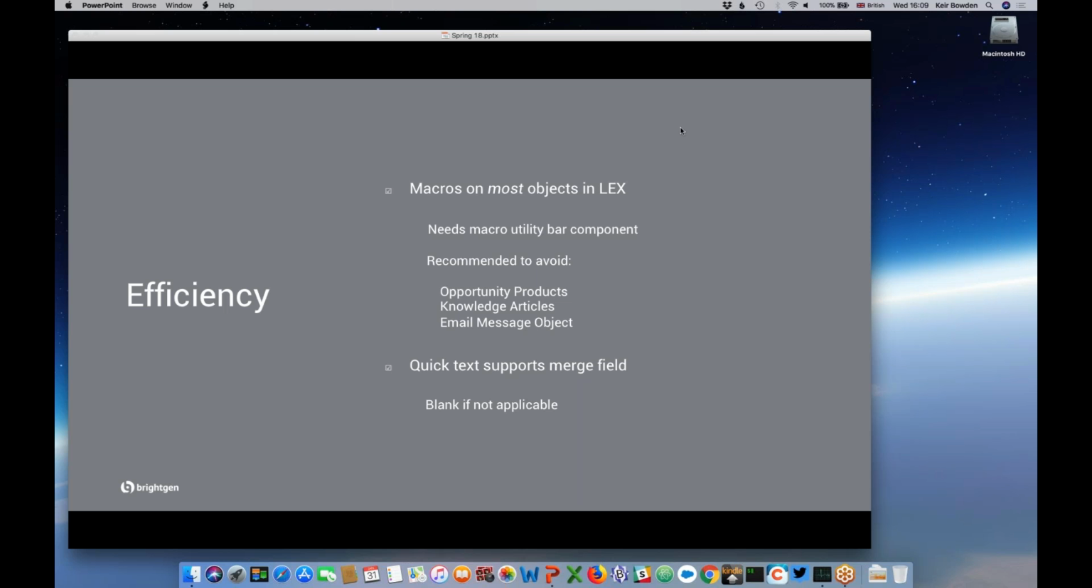There's a really nice feature of the Lightning experience, the utility bar, because what that allows you to do is have some behavior like a macro or like an alerting function that applies across all aspects of your app rather than having to add it to each page individually.